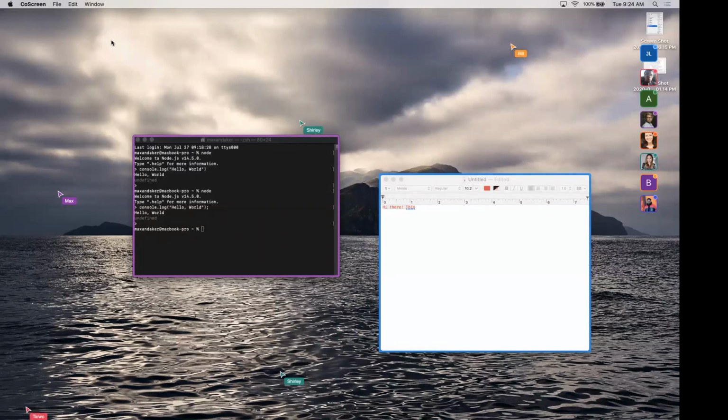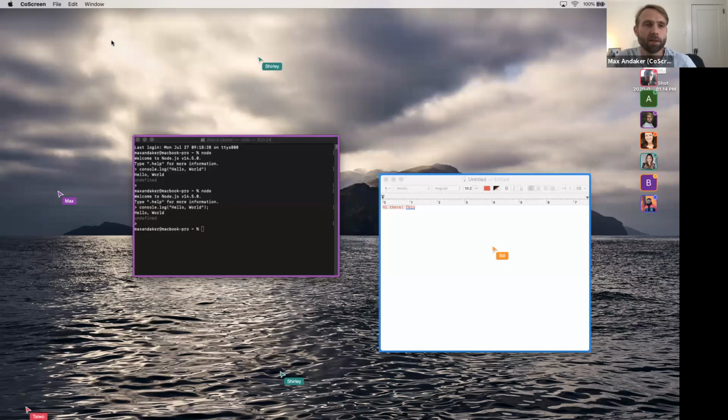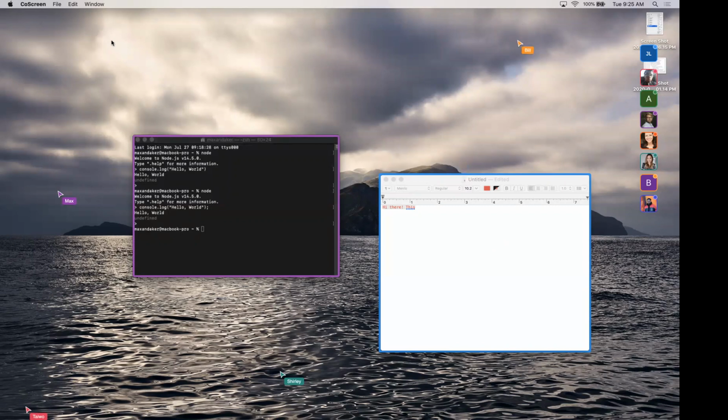So my question, this is Taiwo speaking. Hi, Max. Hi. My question is, how do I interact with somebody's screen? Like, you just typed in a node command. If I want to interact with this same terminal, how do I just click into this box?